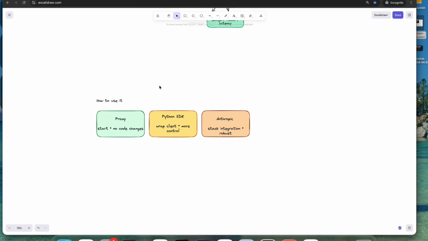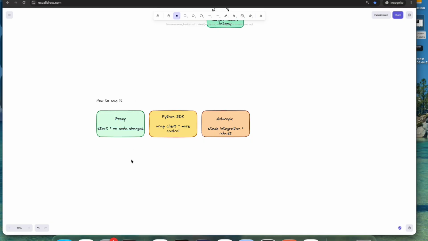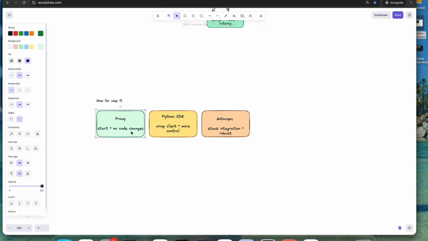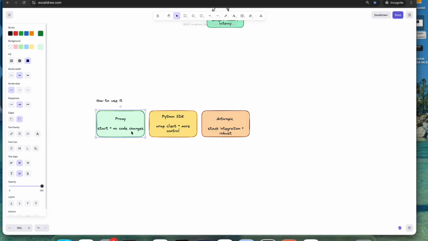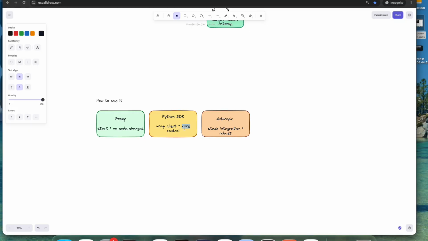So there are three ways. We can simply spin up a proxy server, and there we have no code change at all, because we just go from our code first through this proxy, the proxy will do its magic and afterwards forward it to the LLM. Then we have the Python SDK. Here we can explicitly call this compress function that I will show you in a second, or also with Anthropic, there's also an SDK where we can craft the client with it.